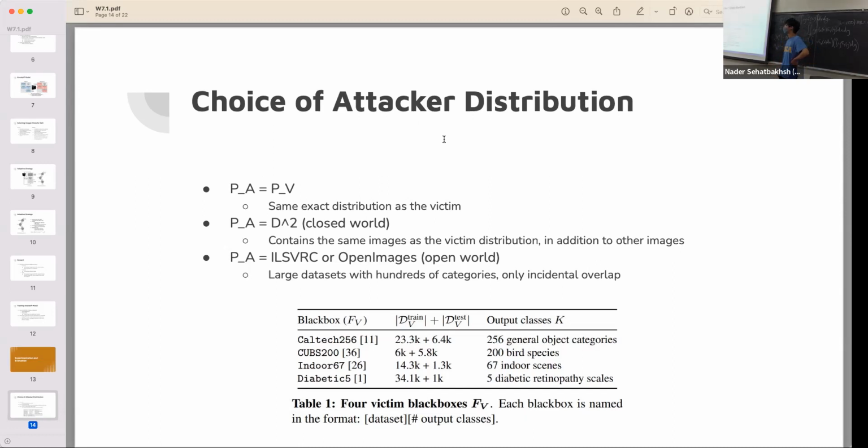And then the third one is what they call an open world attack. That's where the only images that the adversary has is a huge data set like ILSVRC or Open Images of just lots and lots of stuff. I think the sizes of the data sets that they used were in the hundreds of thousands or millions of images. And the only overlap that would be in there would be completely incidental. Like if they're trying to attack, say, the Diabetic5 data set, there's no overlap at all with Open Images. But with something like Caltech 256, there's some overlap with Open Images. So it's incidental what happens to overlap in the open world scenario.